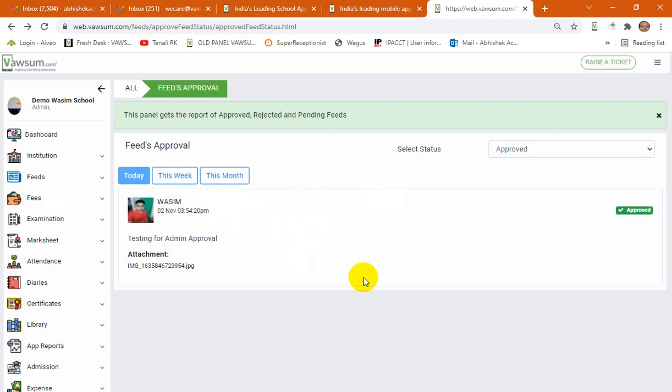Now this particular panel can also be accessed by the teachers as well, provided they have got the privilege to view it, which is set by WASM. So teachers can also log in with their own respective credentials and can see all the feeds which are awaiting approval as well. So now teachers as well as admin can view the feeds which are awaiting approval and also got approved.